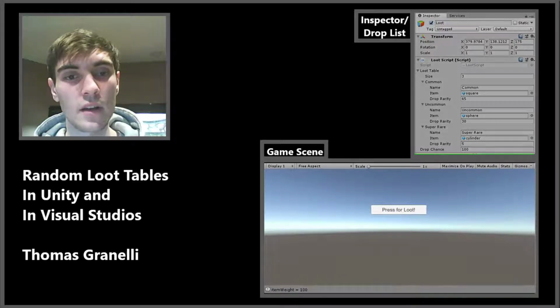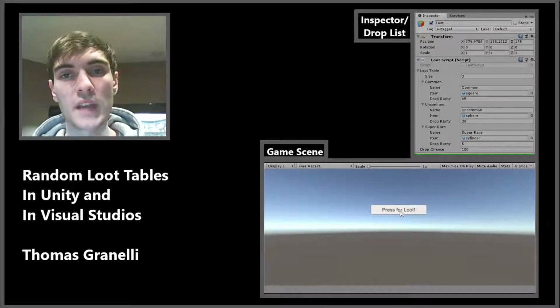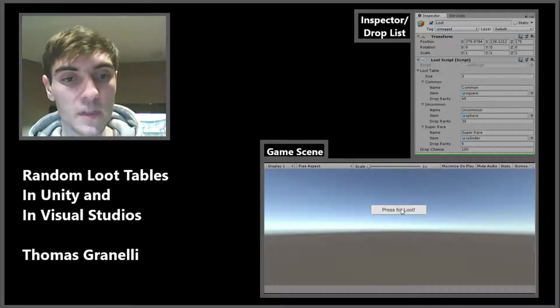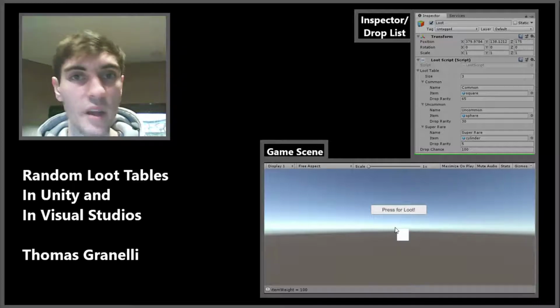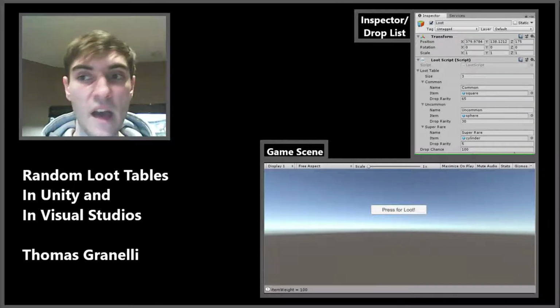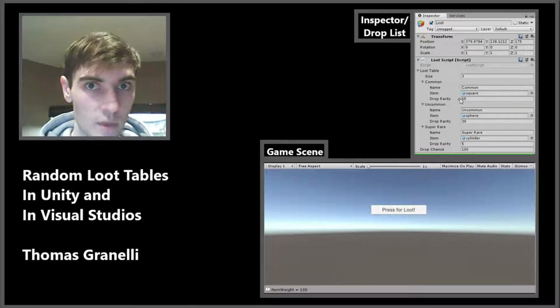So if we come down here and we press this press for loot, basically it's going to spin that pie around, and depending on what slice we land on, okay, we landed on the big slice of 65. Obviously the common drop having the biggest number, it's going to be the most common to drop.